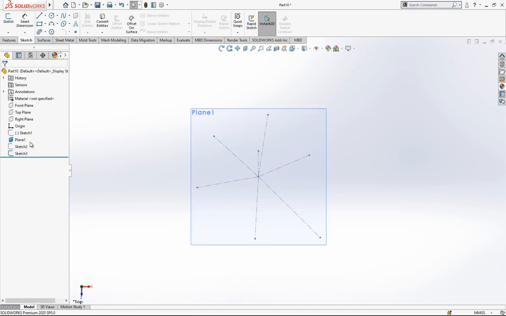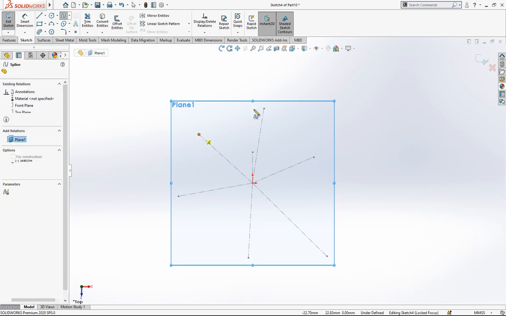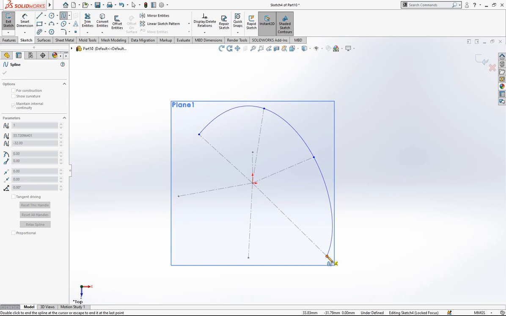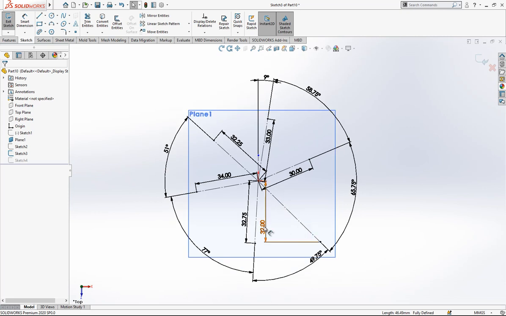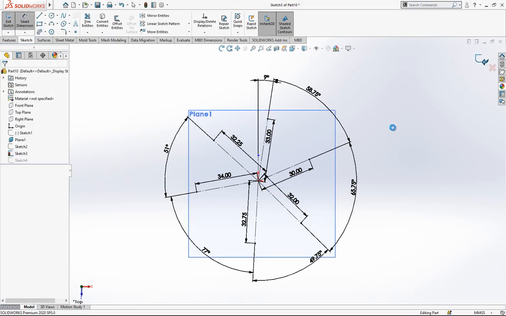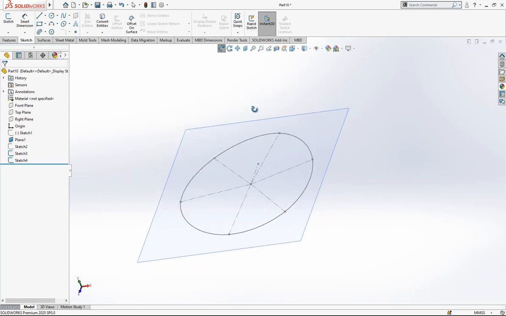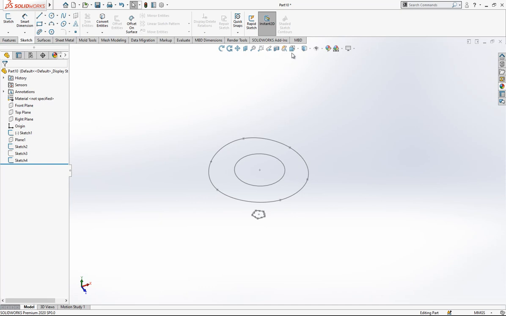We close this one and we open a sketch again on this plane. We basically pick a spline and we place through these points. Oh, this is looking like a pear. Ah, this dimension is wrong. It'll be 32 like this. Yes. We can hide our helping lines and show our profiles.